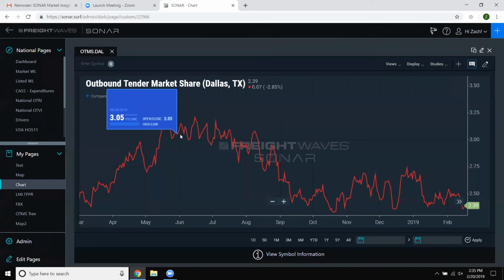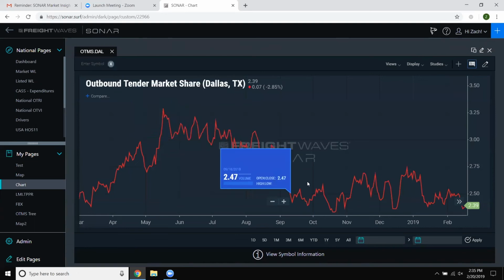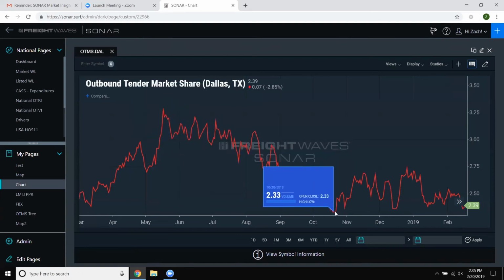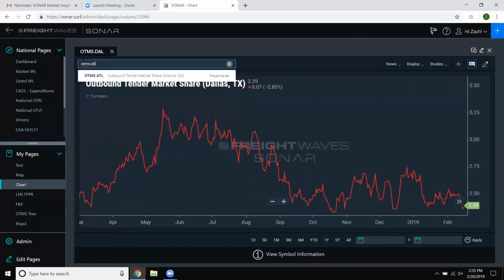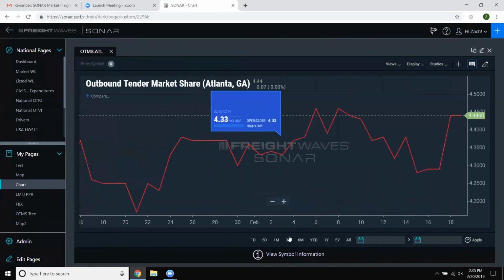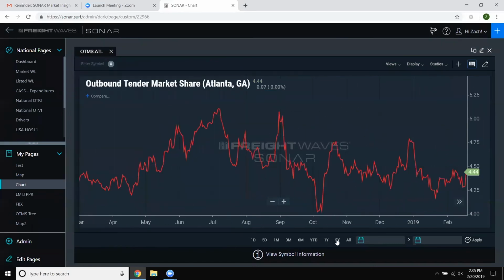Like when the market's heating up, Dallas is a big part of that pie. There's a big factor there. And if you pull up Atlanta, you can gain some insight into seasonality for some of these larger markets. Exactly. And when they're operating at higher volumes or market share relative to the rest of the country.